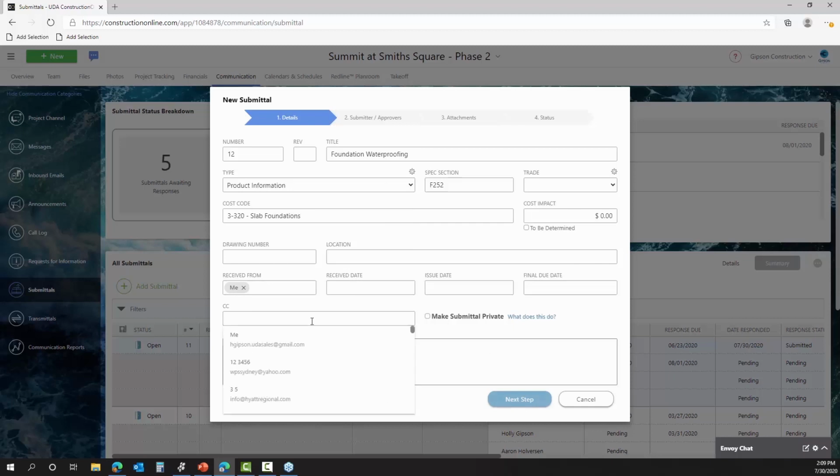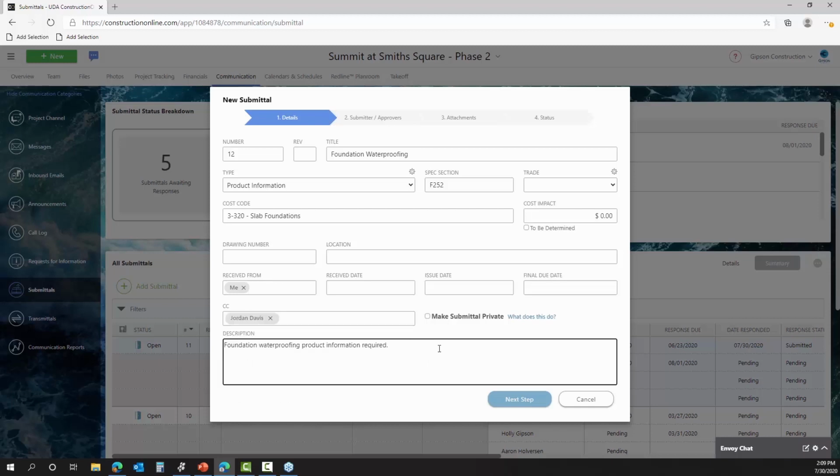Well, it really is similar to email. This is where you can copy another contact. Maybe they're not exactly involved in the approval process, but you want to keep other people on the team in the loop about submittals and really the status of submittals throughout the entire process. Adding people into the CC field makes it really easy, and it cuts down on the number of emails you have to forward to people later on as well.